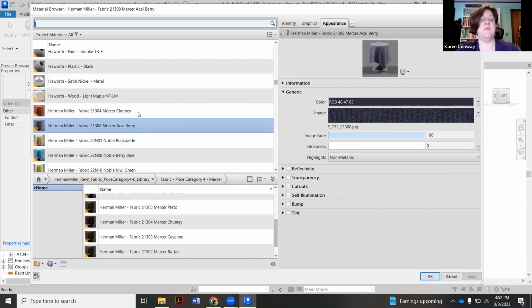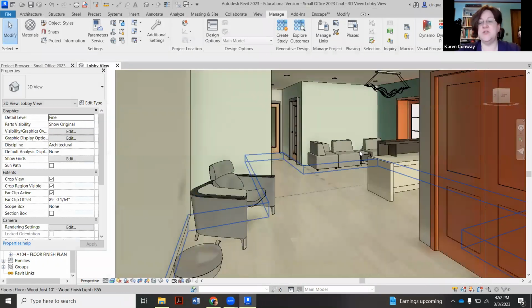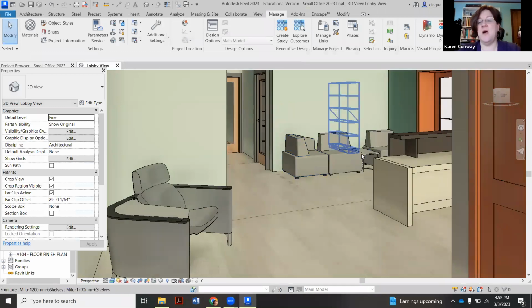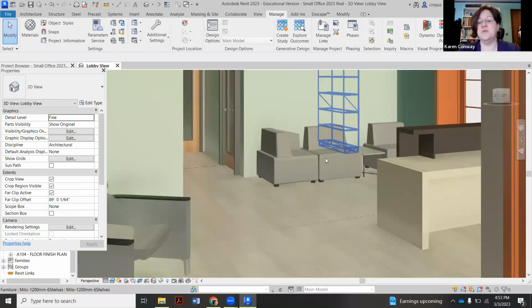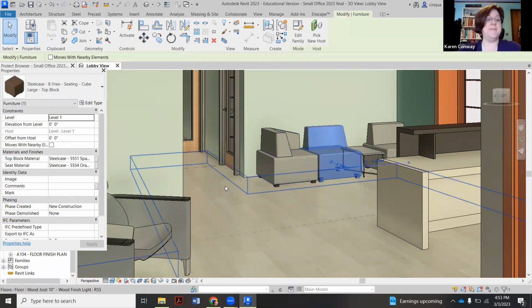So I'm going to play for now with these two, like this chutney and this berry one, just so you can kind of see what's happening. So we'll say, okay. All right. So now I'm going to zoom in and I'm going to pick this piece of my modular couch here now too. And I apologize, my battery's dying. So the color's kind of coming in and out, but we're going to click on that.